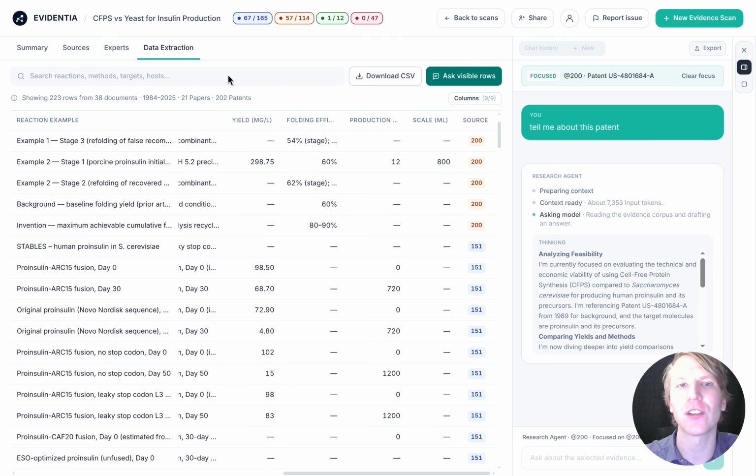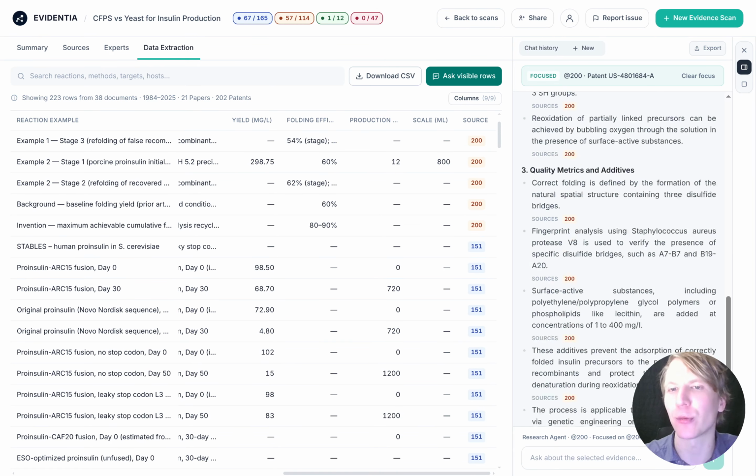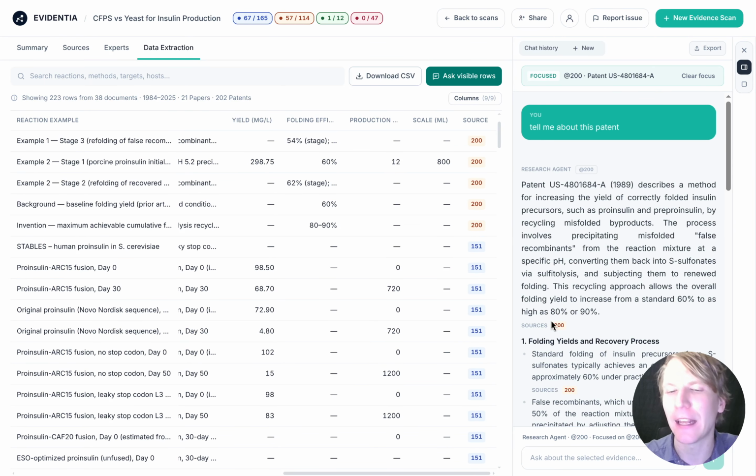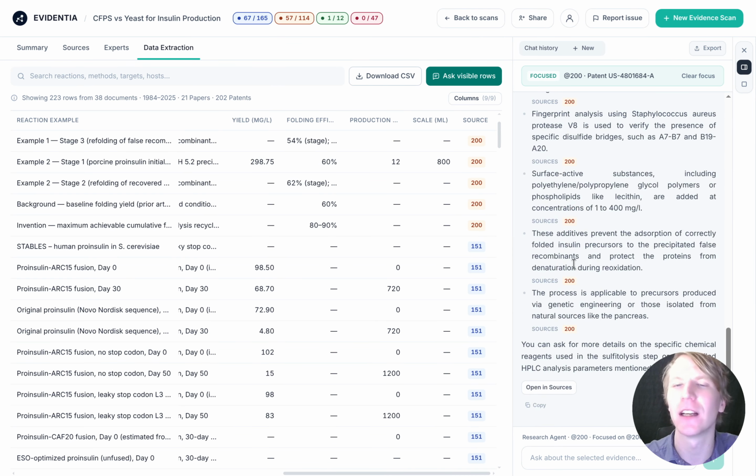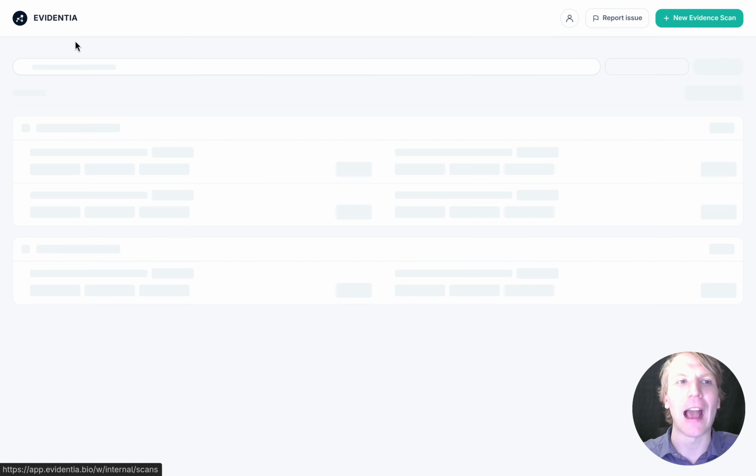You can do it across the entire corpus. You can do it in the data extraction for a really rigorous and detailed data set. And you can do it for a specific document. And you can see here, it's answered my question in regards to this single document because it has its full text as context. That is how Evidentia works.